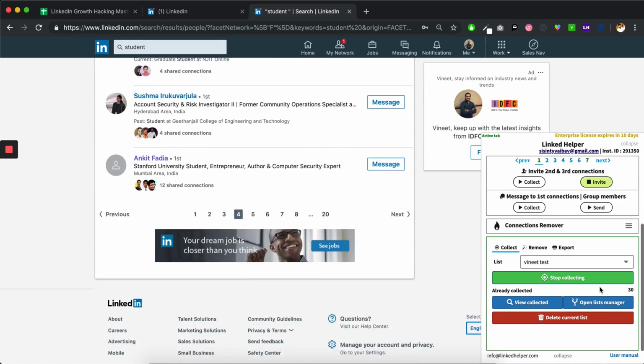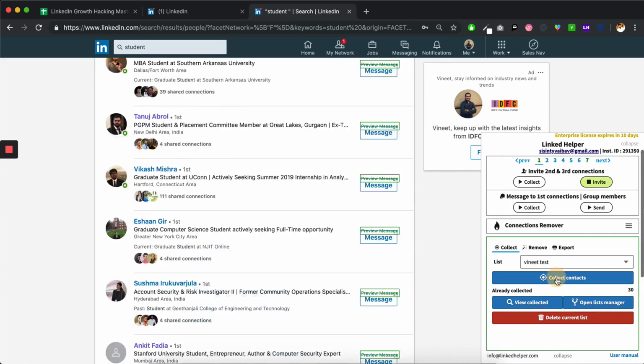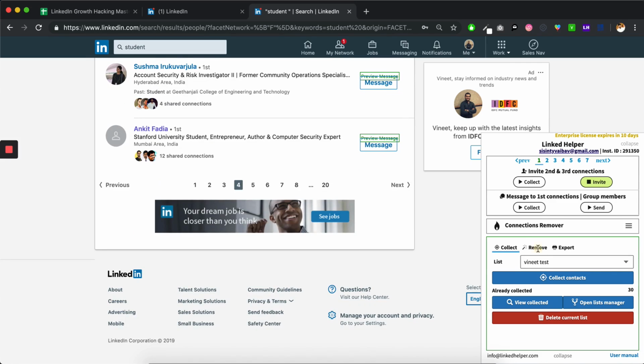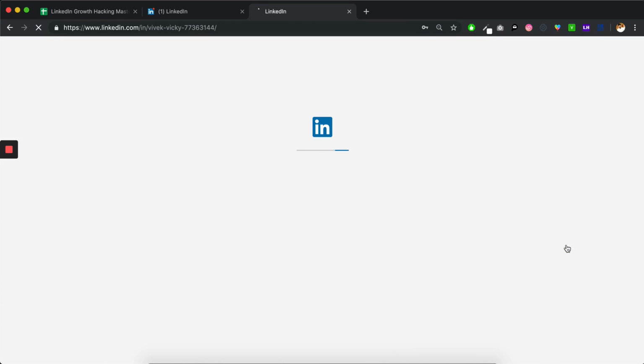All right, so if you leave it, it would go on collecting all of them. There are around 20 pages. I would say stop collecting for now. It has stopped collecting now. Now all you have to do is go to remove. All right, you can see there are 40 people in queue, and just for this example, I'm gonna start removing. Just click on start removing and leave it.